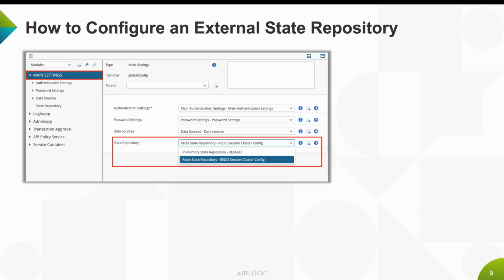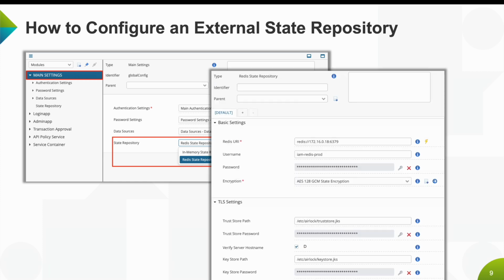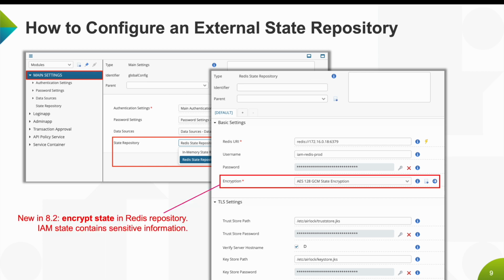So how to configure external state repositories? So just go to the main settings, and there you find, it was introduced with 8.1, a new property called state repository. By default, it's the in-memory state repository. So just as it was before this new feature, here you can select a Redis state repository and then configure that. Here the configuration is all about the connection to the Redis cluster, and also, this is also new for 8.2, whether you want to encrypt the state that is stored in the Redis cluster.